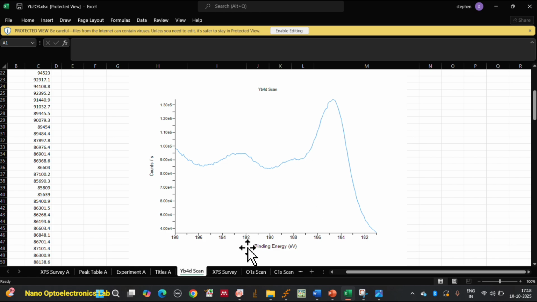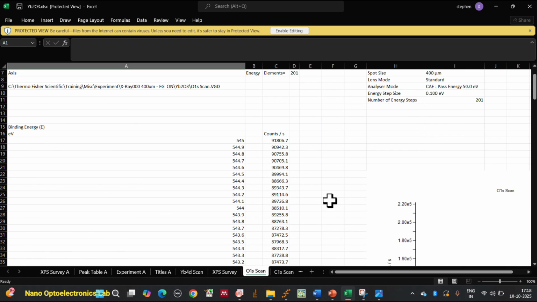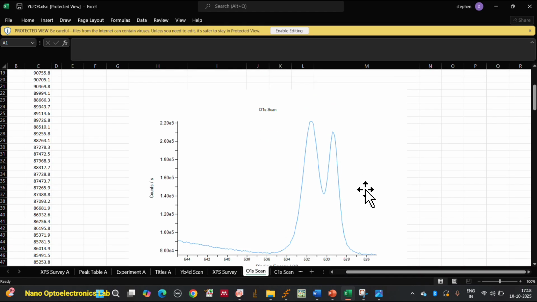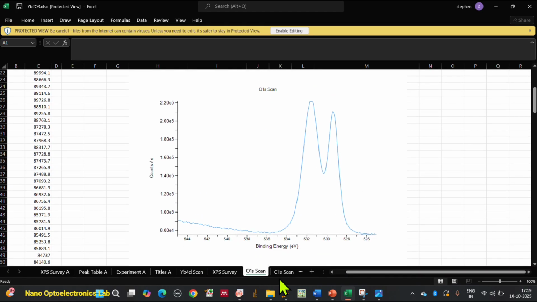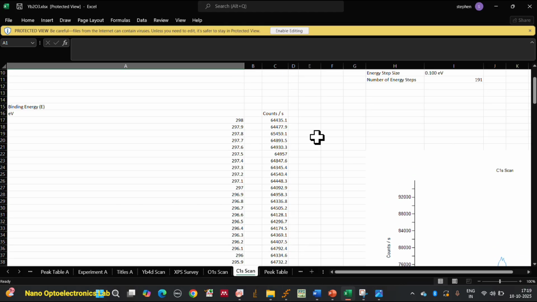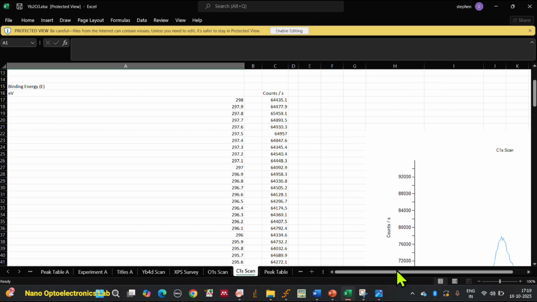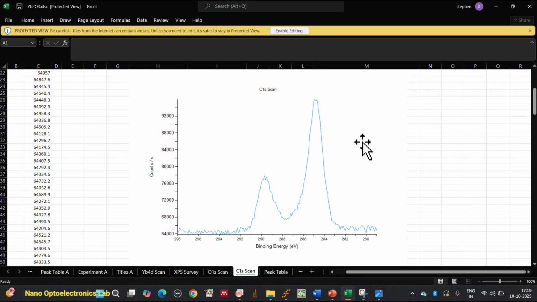This is for the ytterbium, and these are the readings taken for the oxygen unit, and this is the scan for the oxygen, and finally the carbon scan. This is the image, these are the readings of the binding energy and the counts, and this is the scan for the carbon.